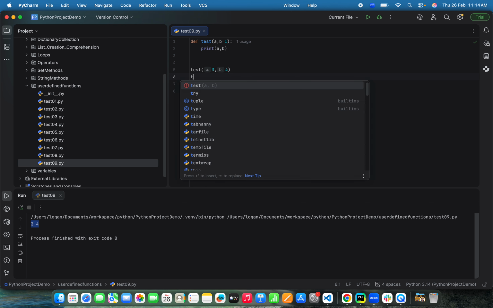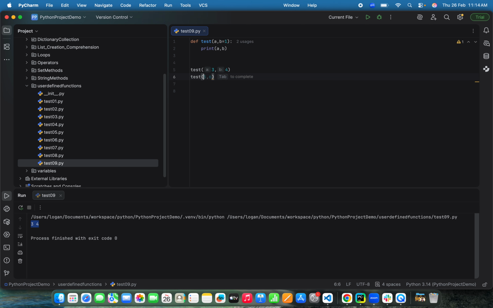But if I don't pass a value, if I simply put test of 3, what's going to happen? It prints 3, 1. The reason is this time I did not give any value to b, so b is taking the default value and it is printing. So this becomes optional, a becomes mandatory, right? So a becomes a mandatory argument and b becomes an optional argument. Now let me see.